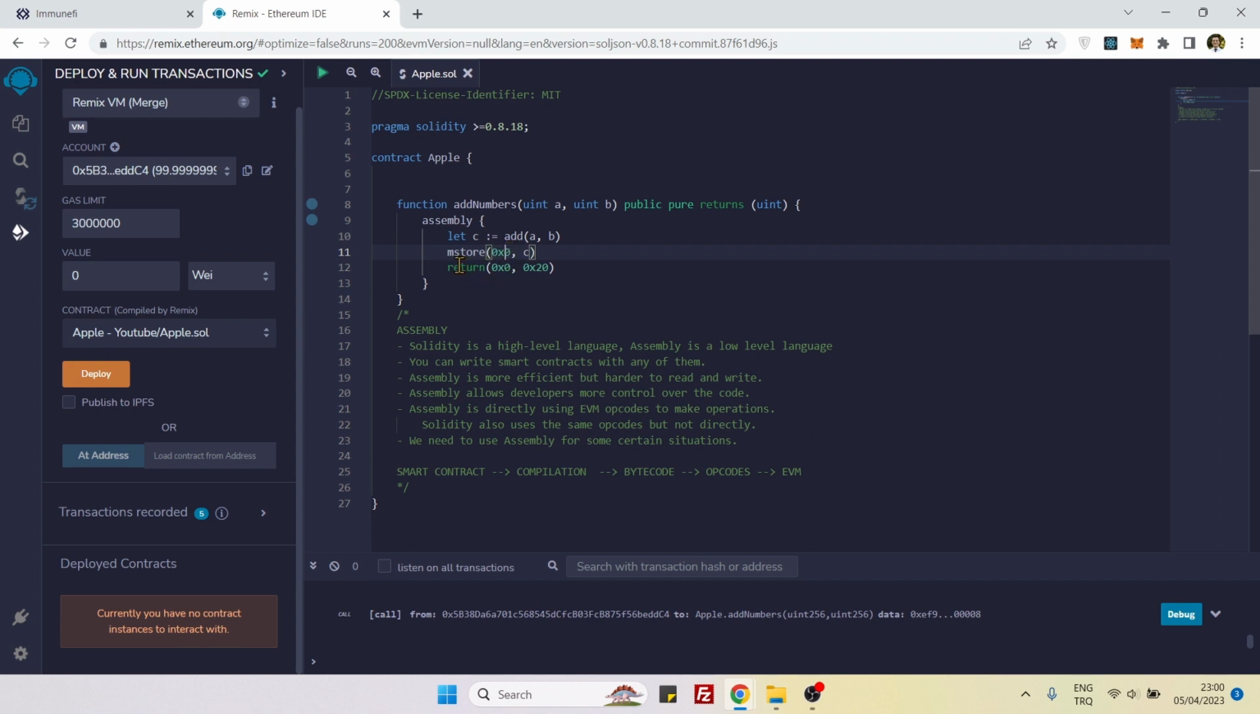And later I can return it by first expressing where the value is and what the length is. The length here is 0x20. 0x20 is hexadecimal again. It means 32 bytes, and this is the maximum length for a number. So that's how it is.